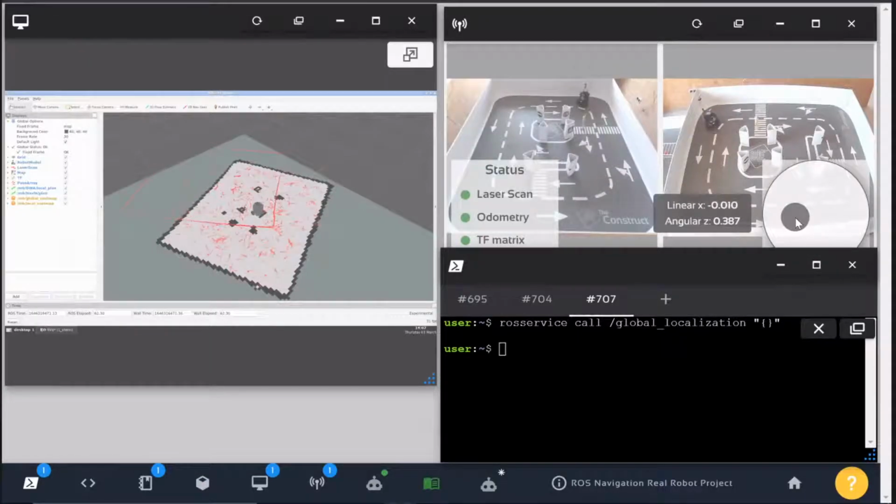It's better. Let me go a little further. Don't collide with the walls. I think it couldn't localize accurately until now, so let me move it a little more. Oh yeah, I think it's thinking it's on the opposite side. Yeah, because it's a little symmetrical. As you said, it's symmetrical.